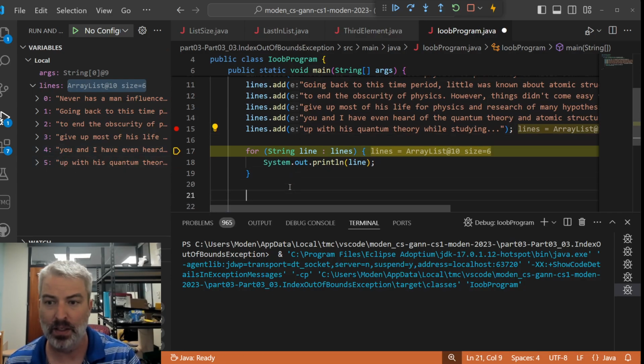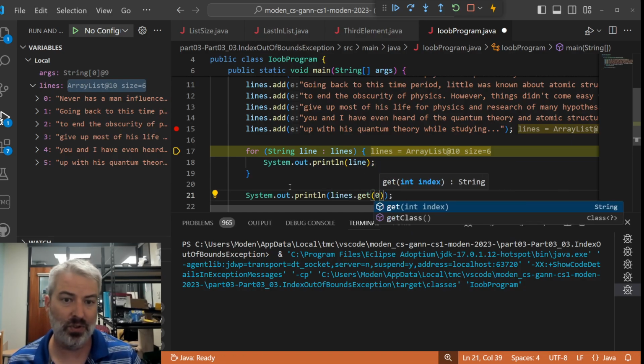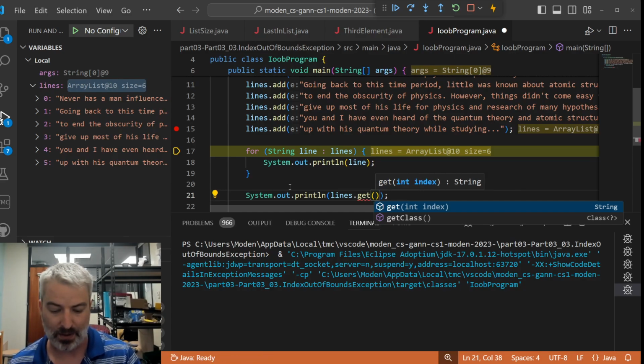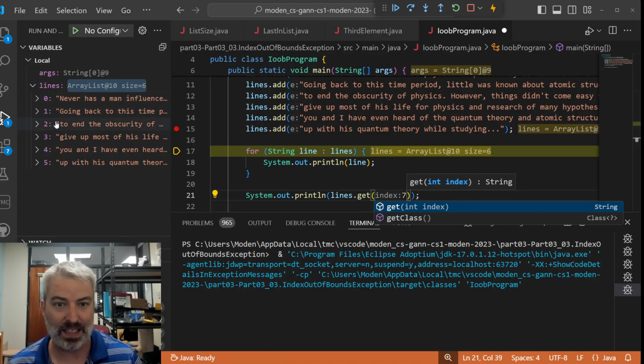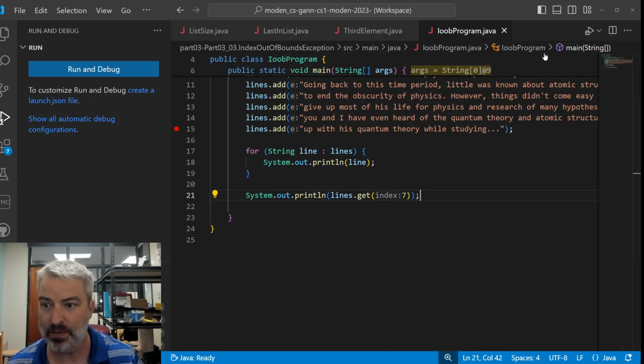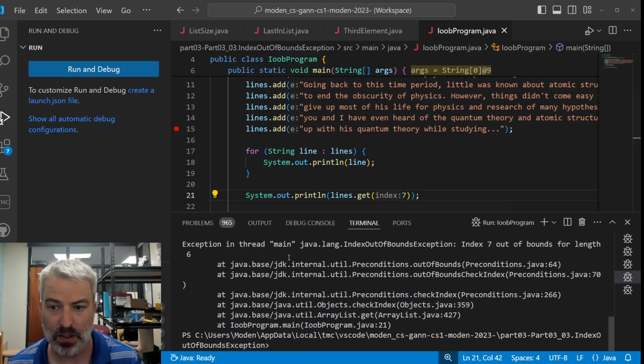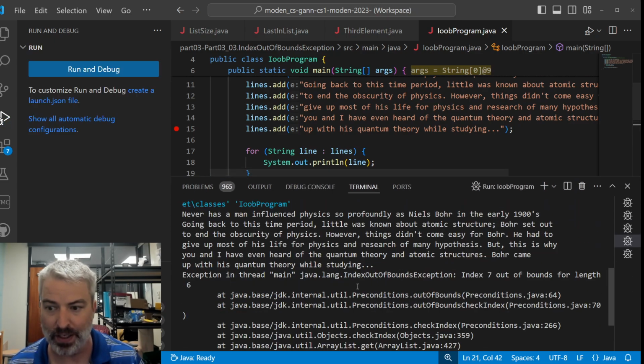If I say something like system out print lines.get 0, no problem. 2, 3, 4, 5, no problem. But if I try to access something like 7, that is not inside; there's nothing in position 7. So that's actually going to produce an error. When we run this and go get the thing at position 7, it's going to give us this whole big giant error, index out of bounds exception. That is what this problem is trying to get you to do, to produce this error.